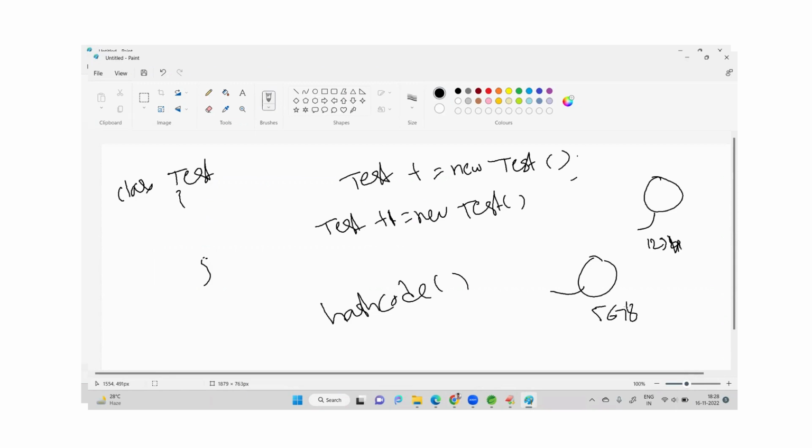I want to tell the JVM, whenever you give a unique number to every object, please use some logic. That logic I will provide. How? I will override it in my class. In the Test class, I have to write public int hashCode. That means I'm overriding that hashCode method in my class. How do I give my own hashCode? I will use some count++. I'll declare one variable here, int i = 1, maybe using static, whatever.